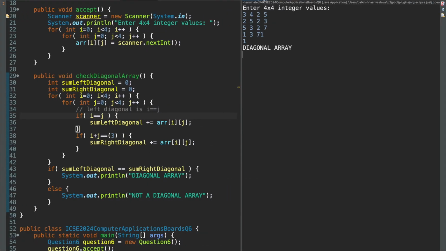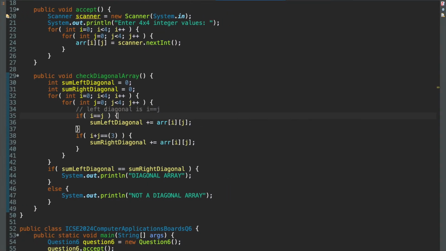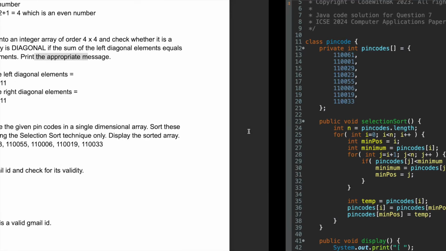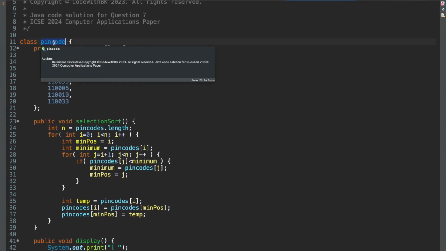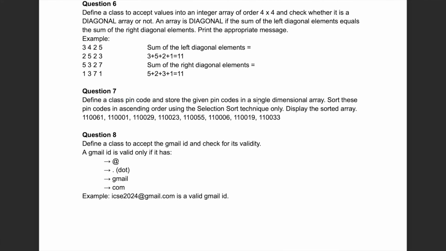So this is question 7. You have to basically create a class called pin code. I'm assuming the name of the class is pin code, so I've taken the class name as pin code. The given pin codes are stored in a single dimensional array.